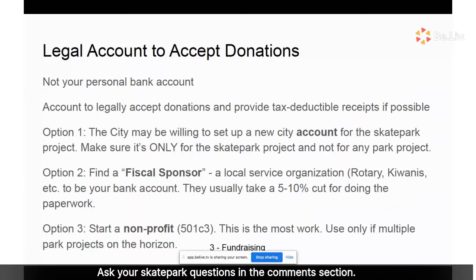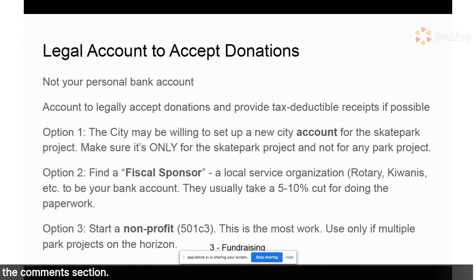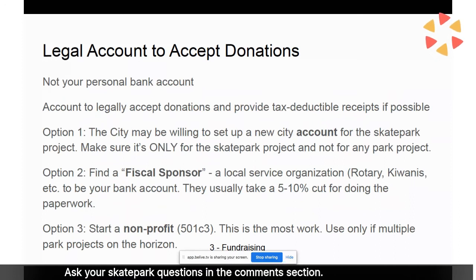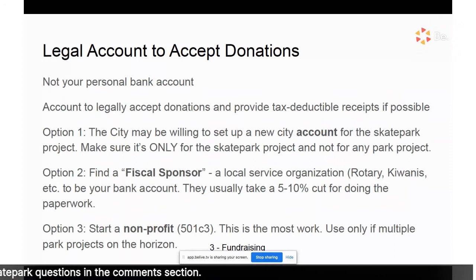All right, now you'll need a legal account to accept donations. You don't want to be tossing this into your personal savings account, right? There are very good reasons not to do that. Essentially, you need an account to legally accept donations and provide tax-deductible receipts if possible.